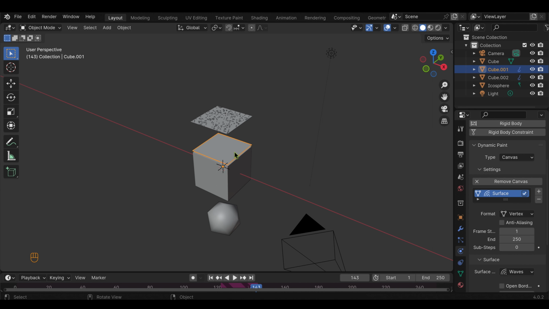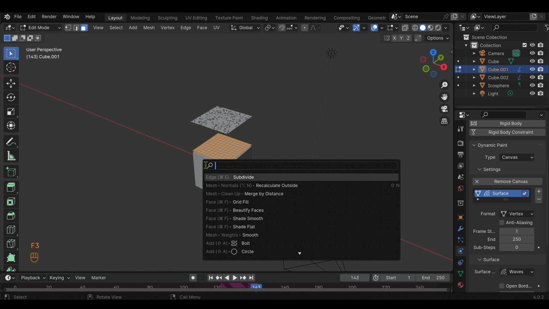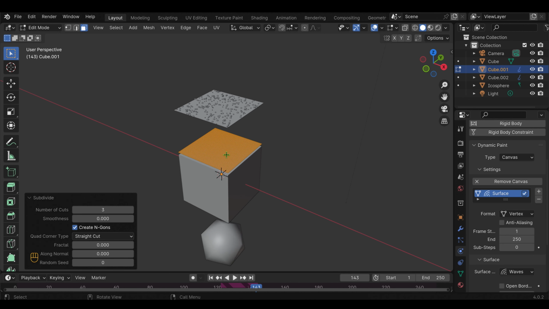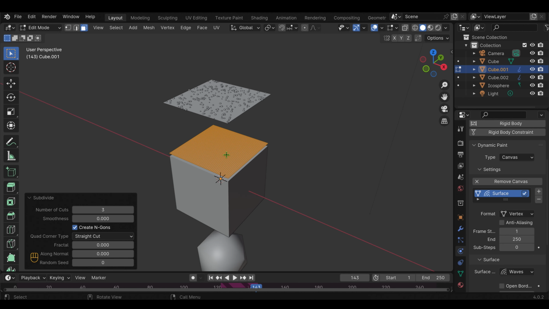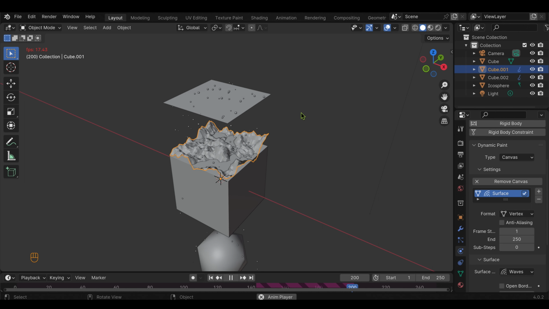And then I've just subdivided this plane as well. I'm going to subdivide it again, maybe two more times. So fairly dense, let's go with 3. Don't want to go too dense, but that should be okay. And now if we play the simulation, you can see that the particles are distorting the surface.